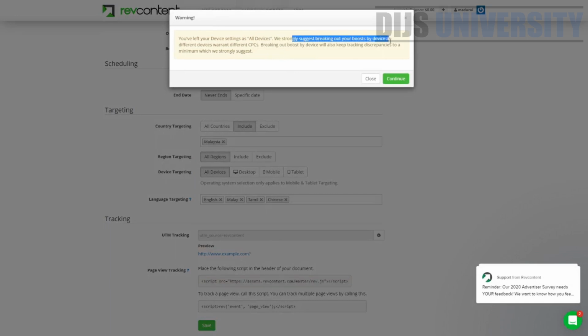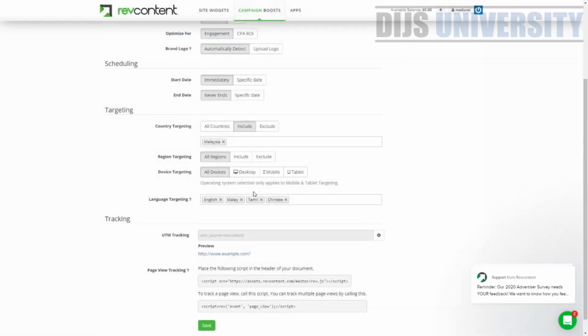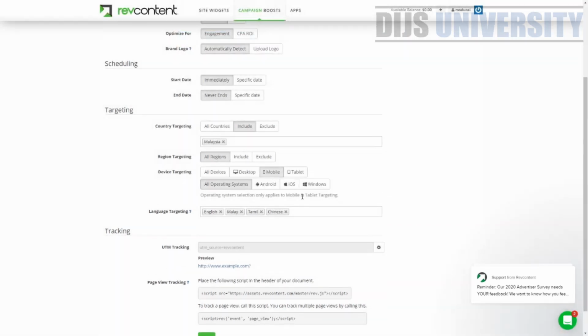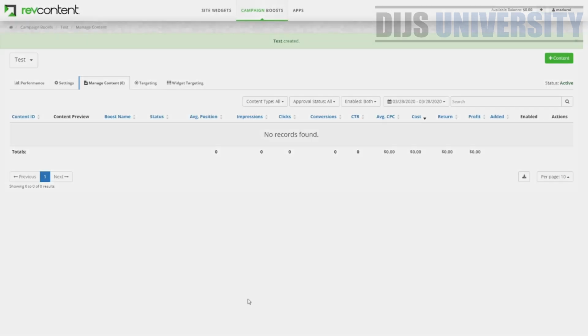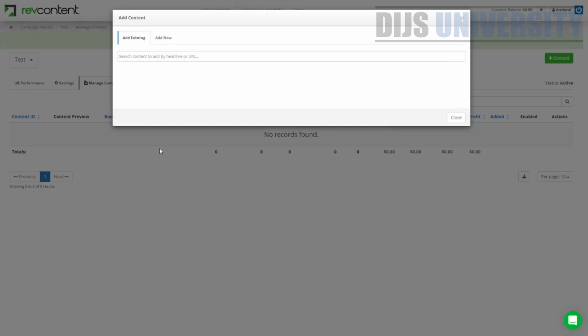So for all devices, they're asking us to select different devices. Let's just go ahead and select mobile, Android and iOS, just for the sake of what they wanted. Hit the save button, and then you'll be led to the page where you are going to create the content. Just now you created the campaign. Now you're going to create the ad in the campaign.